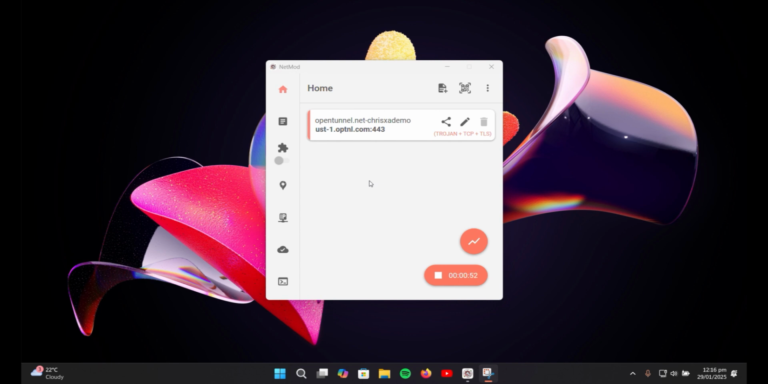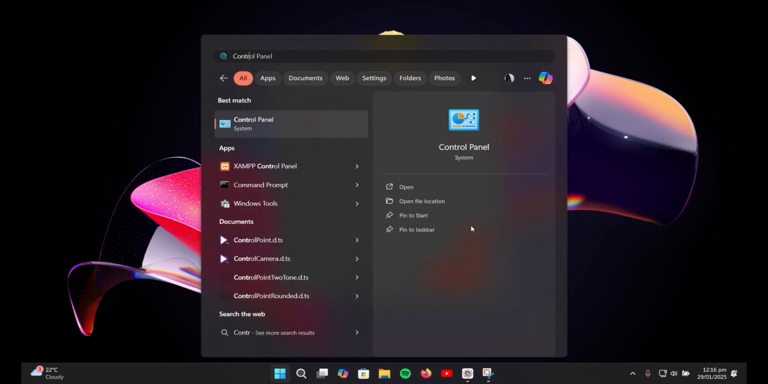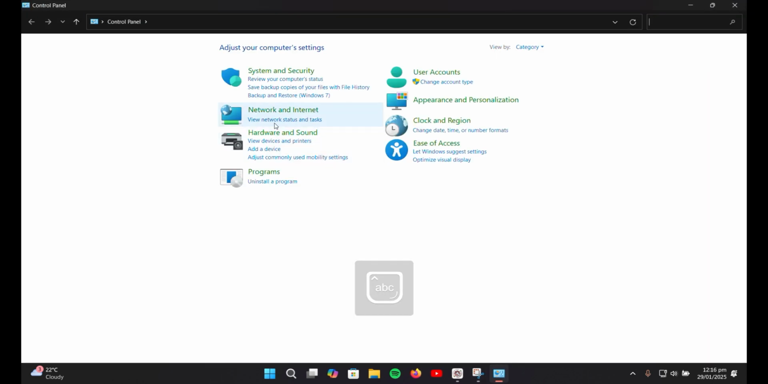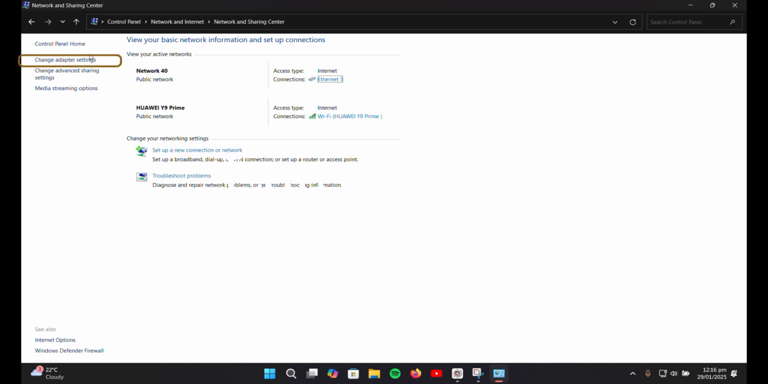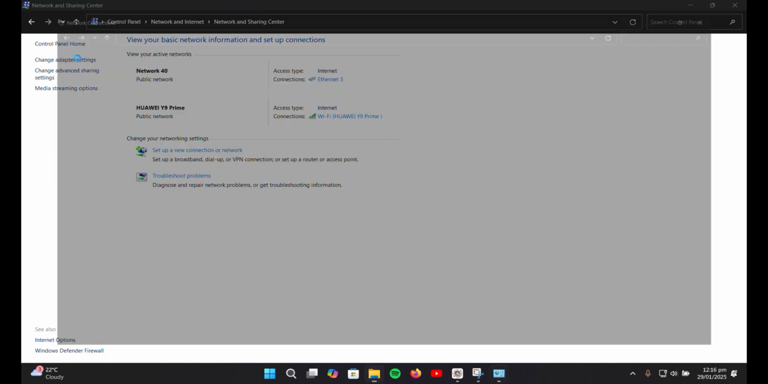The first thing you have to do is identify the network connection you are currently using. So first, make sure you have NetMod VPN connected, then head over to the Control Panel on your PC. Select Network and Internet, followed by Network and Sharing Center. Then click on Change Adapter Settings.